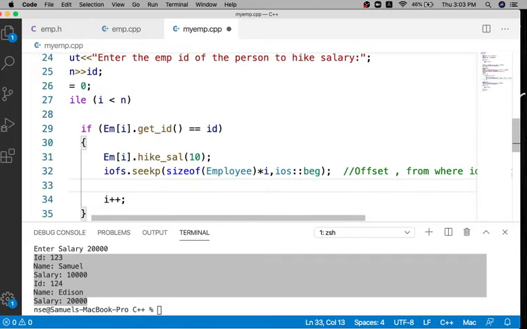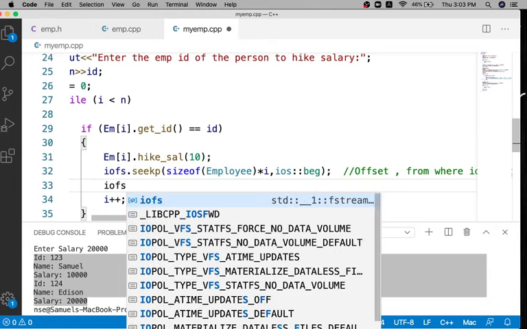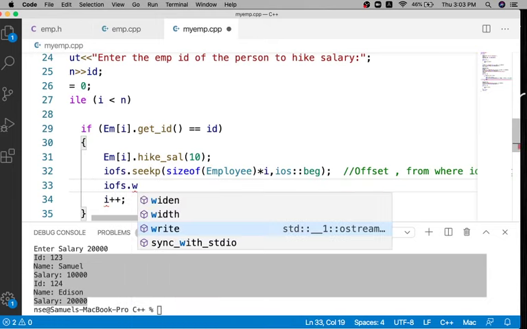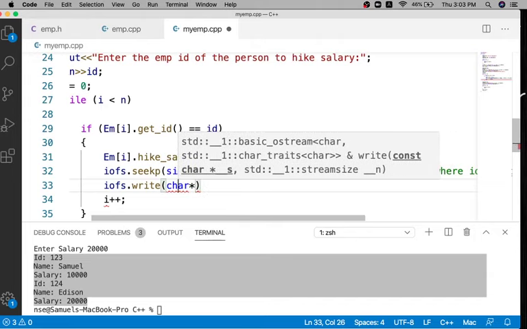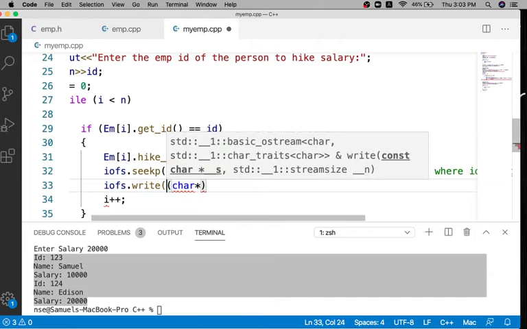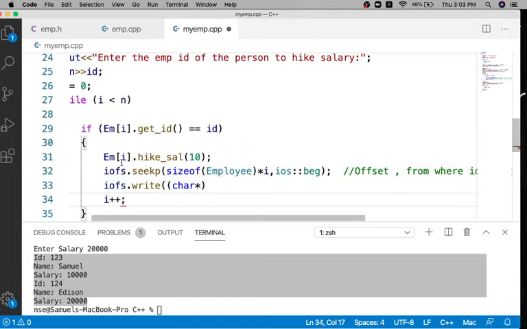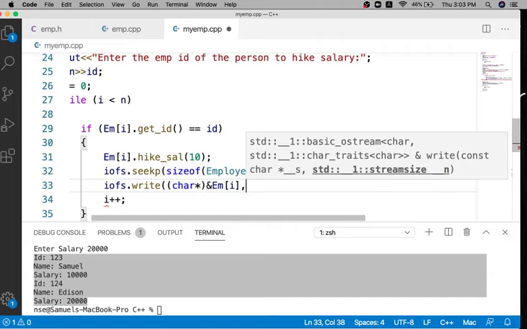So rewrite what? I'll say IOFS dot write. I don't have to write the entire object, it is not required, because that takes too much time and memory wastage. So I'll say char star, and which location did I find? I found it at the location em of I. So here I'll say address of em of I, because it is a particular object, one object, so I need to go for the address. If I say the array name, then address is not required, because array name already stores the address.